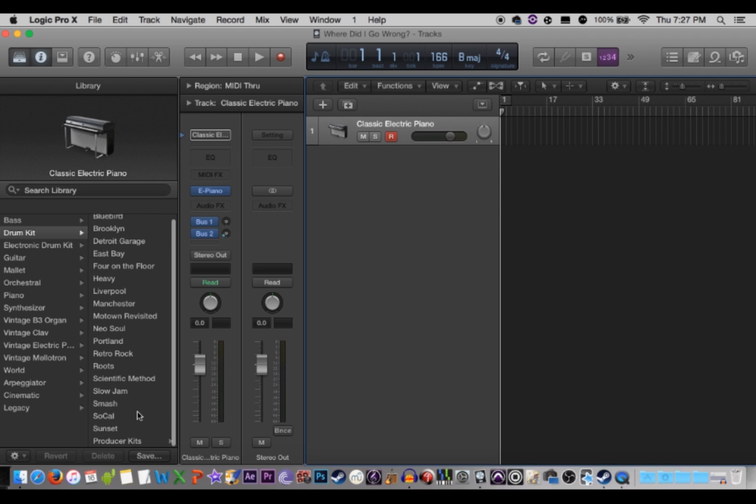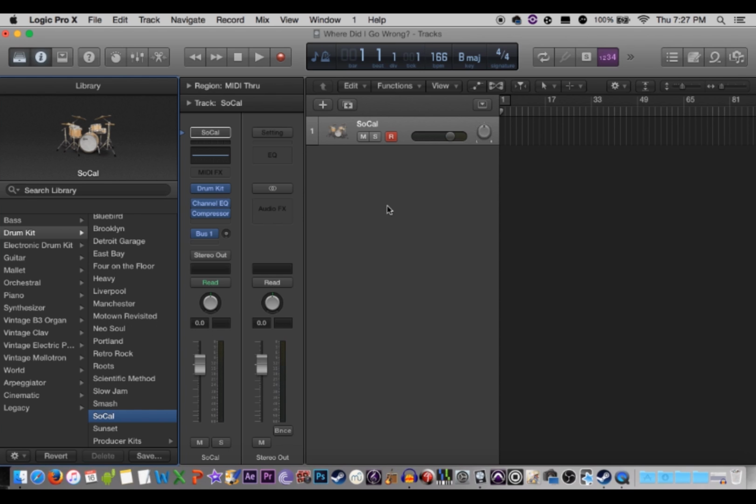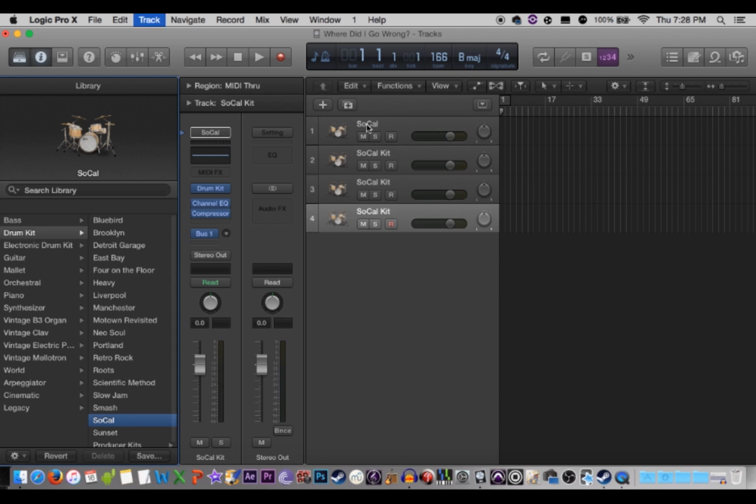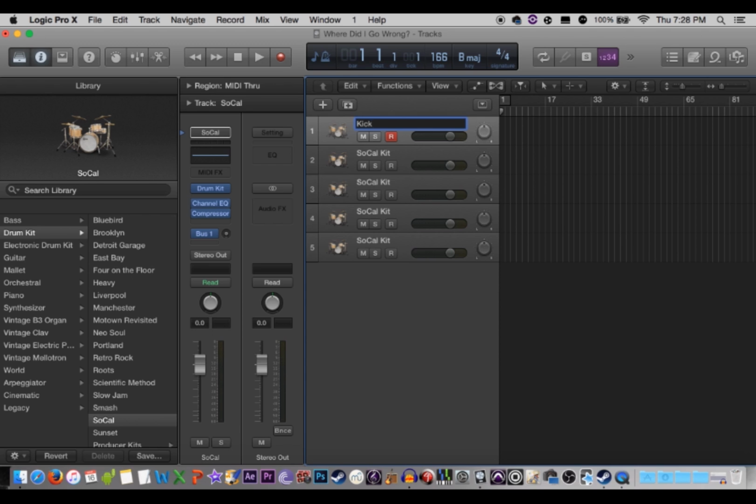So pick a drum kit that you like. I'm just going to use the SoCal for this example. I think it has some really nice sounds to it, so we're going to use that. And then what you want to do is create a couple of tracks like that, and then start labeling them. And only record one drum per track, because it's a lot easier. If you're going to be mixing this and mastering it yourself and exporting everything by yourself, it's a lot easier to have every single drum on a different track. It's just so much easier.